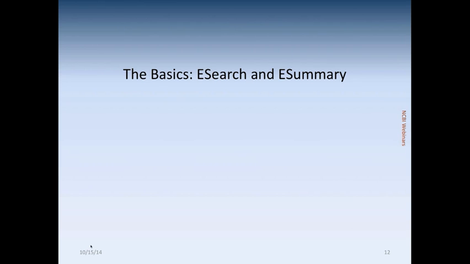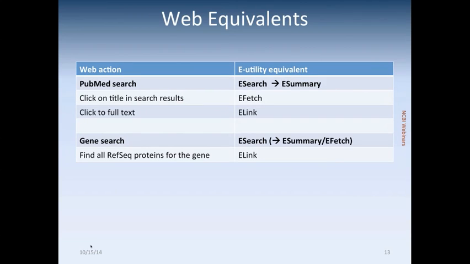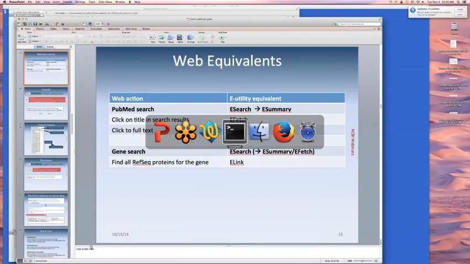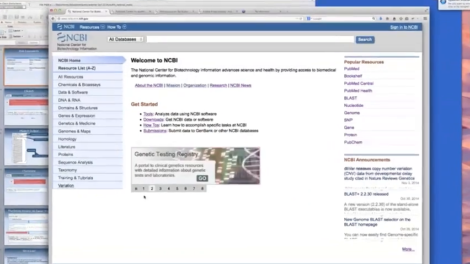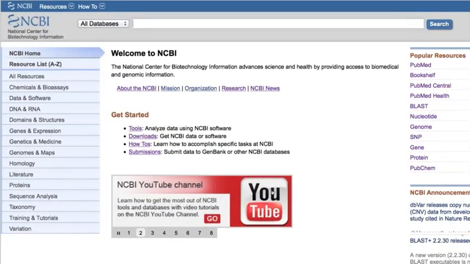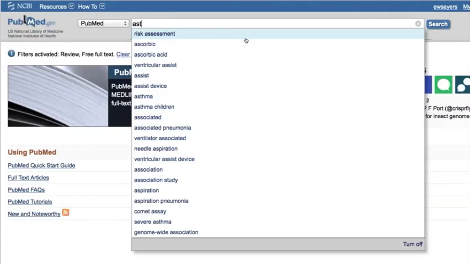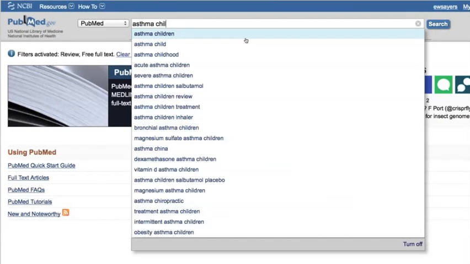So let's start with search and summary, the basic functions of what happens with the utilities and with Entrez. And what I'm going to do really to start with is get away from the PowerPoint and go to the web and do a couple of different examples here so that you can see a little bit about how these things work. So here's the NCBI homepage, standard web browser. What I'm going to do is navigate over here to PubMed and do a simple query: asthma children.